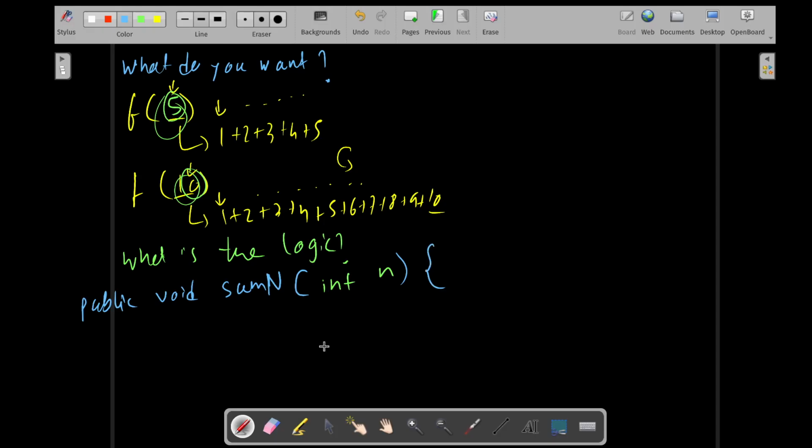Now every time I loop in, I have to add the number again and again. How do I do that? This is very simple. If you have gone through all my loop videos, just take an integer, say sum.